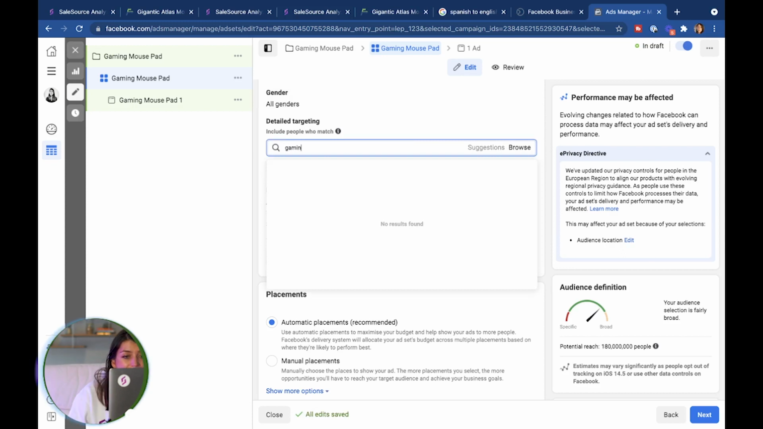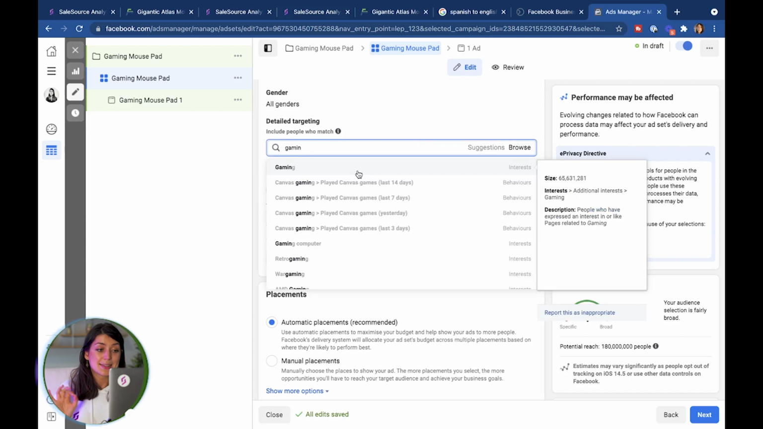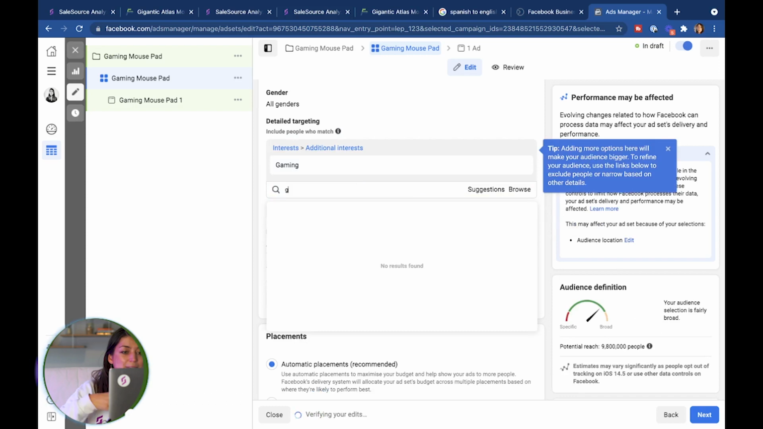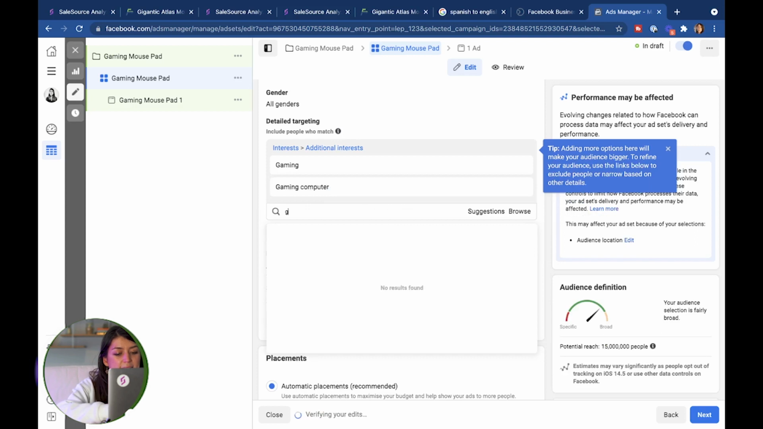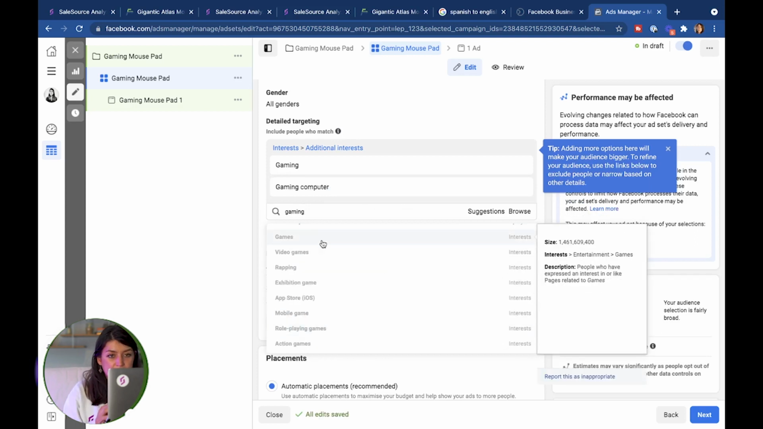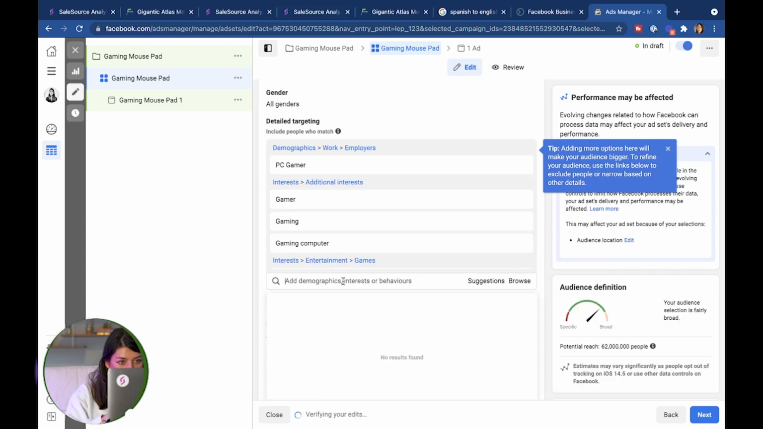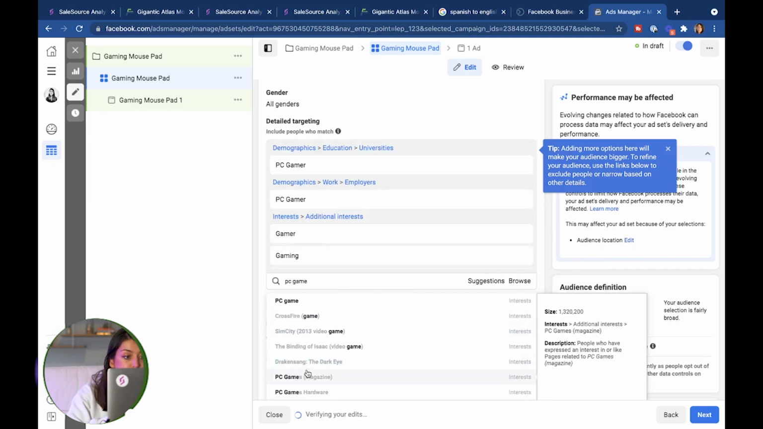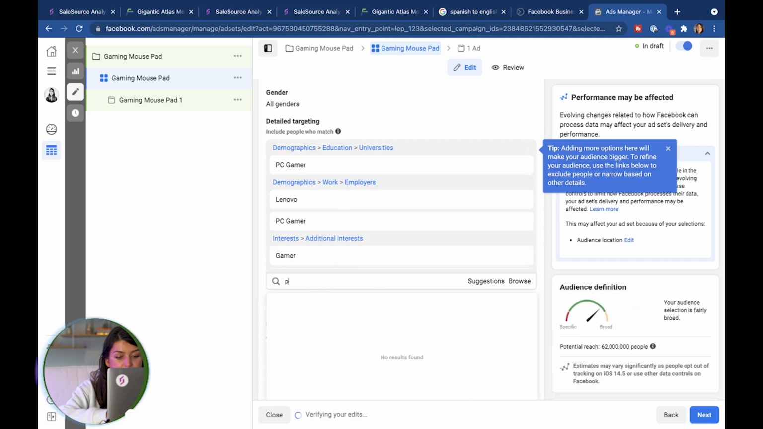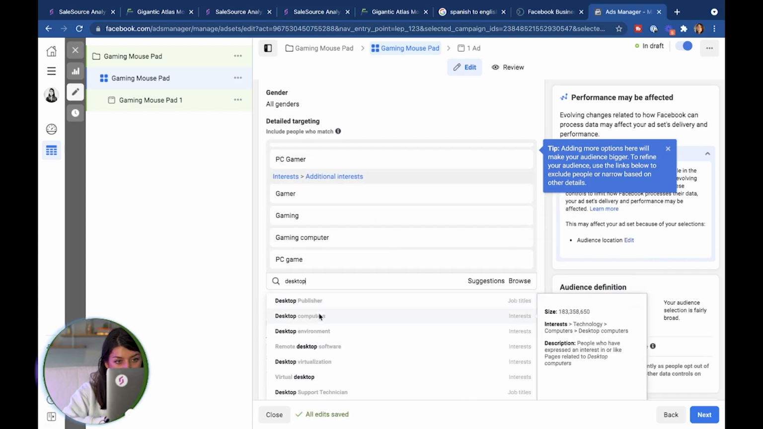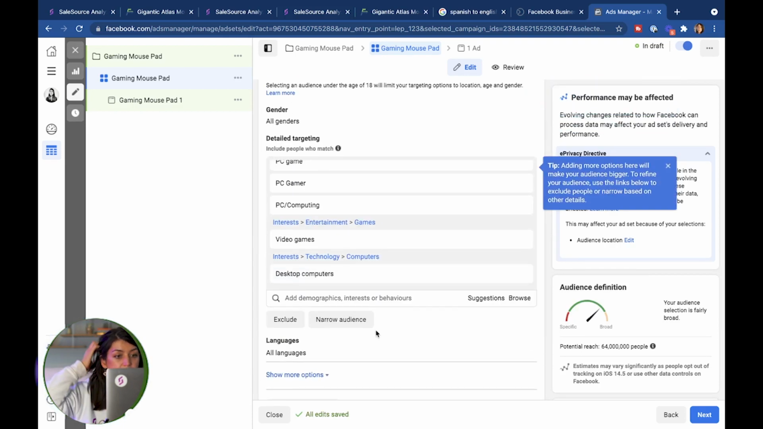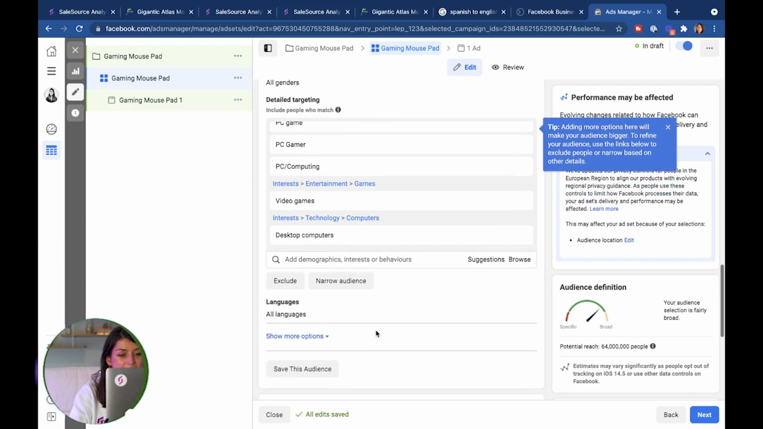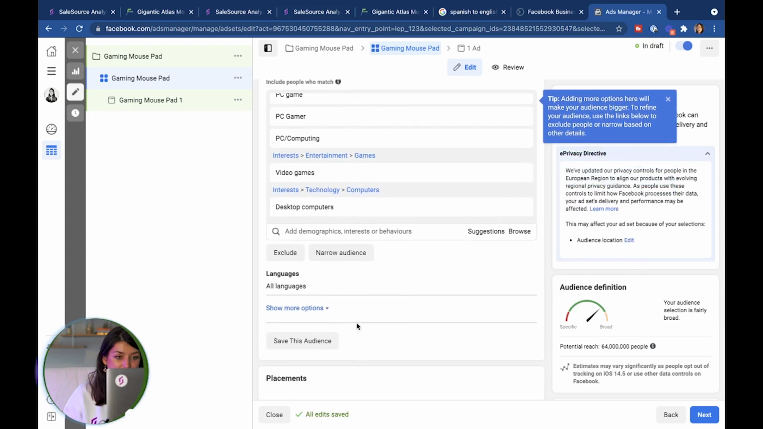And now the most exciting part is the detailed targeting. As I said, you can reach anyone, or you can really niche down on your audience. So I'm going to go with anybody who is, say, into gaming computer, that's a great one, gamer, and definitely PC gamers. And the last thing I'm going to do is anyone who's interested in PCs, to be honest. Lenovo, I know, is a brilliant gaming laptop, so I'm just going to add that one in there too.